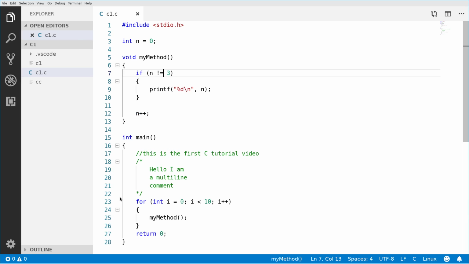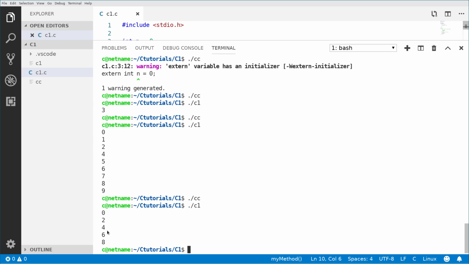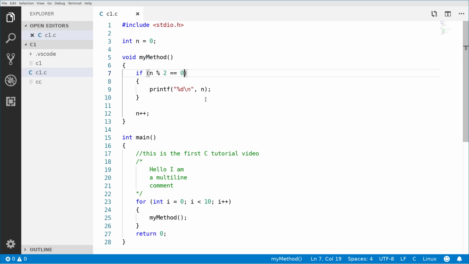Okay? So what else can we do here? What if we want to print the even numbers or the odd numbers? So if n modulus 2 equals 0. What does this mean? If n divided by 2 returns 0 as a remainder, this means it is an even number. So we will print only if the number is even. As you can see, we print 0, 2, 4, 6, 8. But now, if it's different than 0, it will be an odd number.